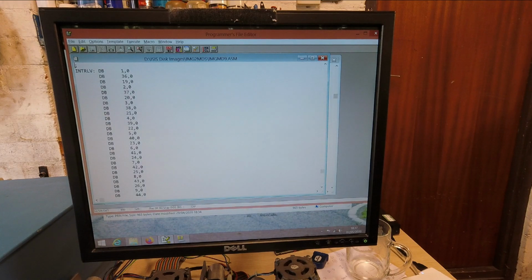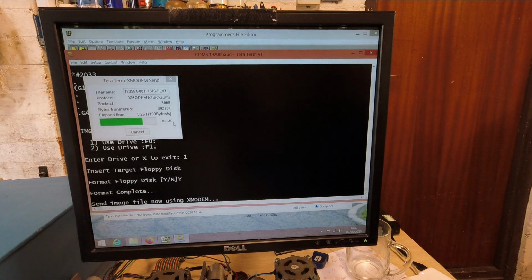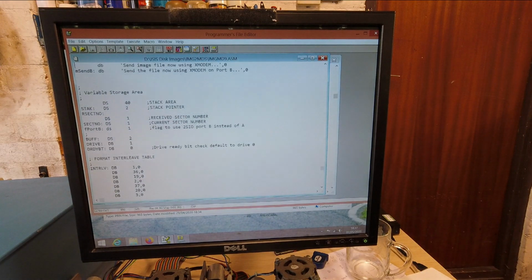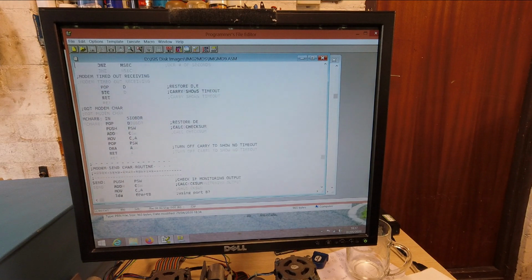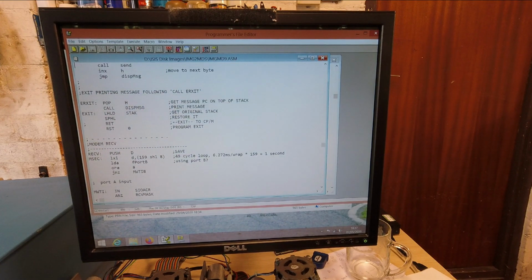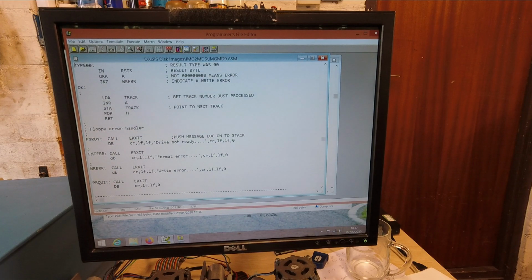Let's just see how the imaging is getting on. Right, we're doing quite well. We're up about 76% now. We're getting there. Right, so let me go back a little bit. There's also, I can't go over this in real detail. We're only having a quick look here, but there's an error handler there.